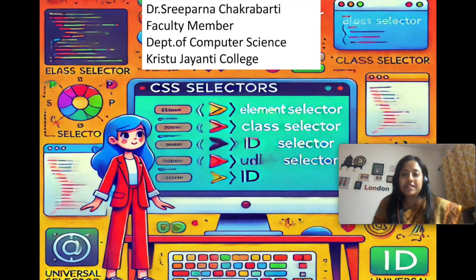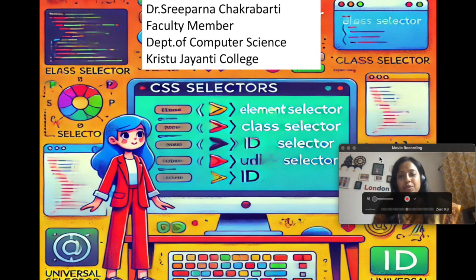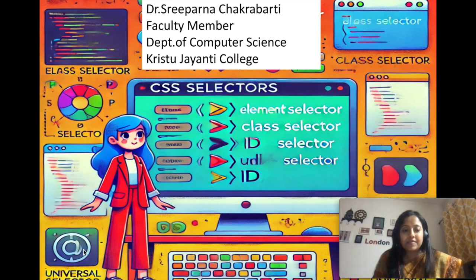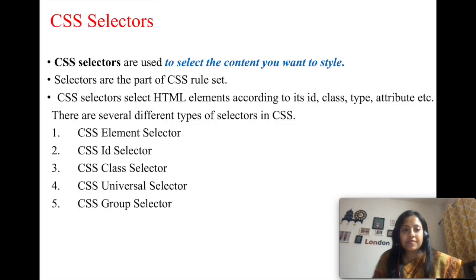Hello students, today we are going to talk about CSS selectors. CSS selectors are used to select the content you want to style. Selectors are the part of CSS rule set. CSS selectors select HTML elements according to its ID, class, type, attribute, etc.